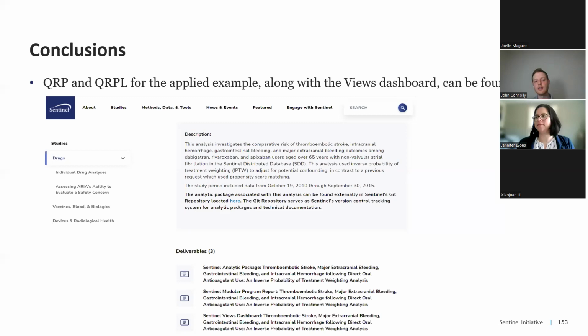We'll take you to this page, and you can see at the bottom the deliverables are, first of all, the Sentinel analytic package, actual SAS code, et cetera. The second deliverable there is the standard QRPL modular program report. And then the third deliverable there at the bottom is a link to the Sentinel views dashboard.